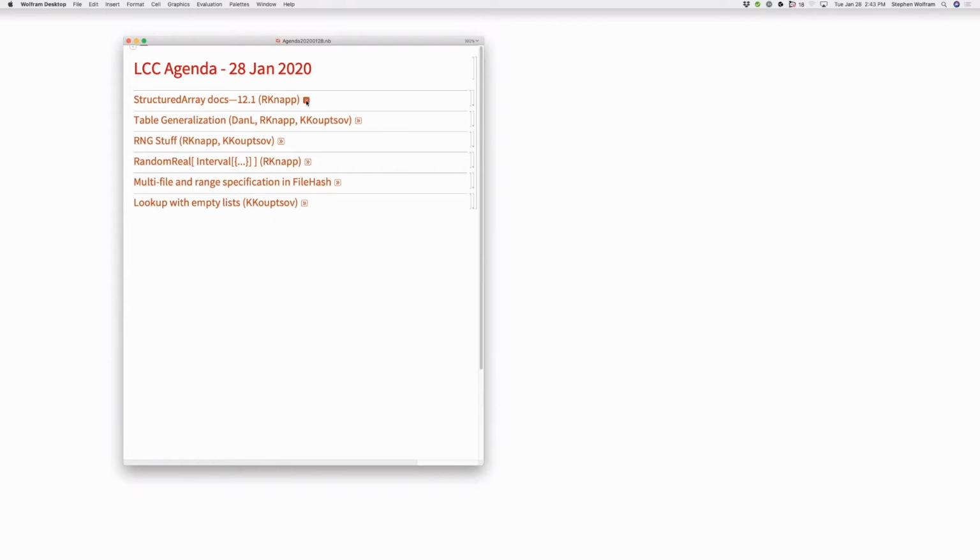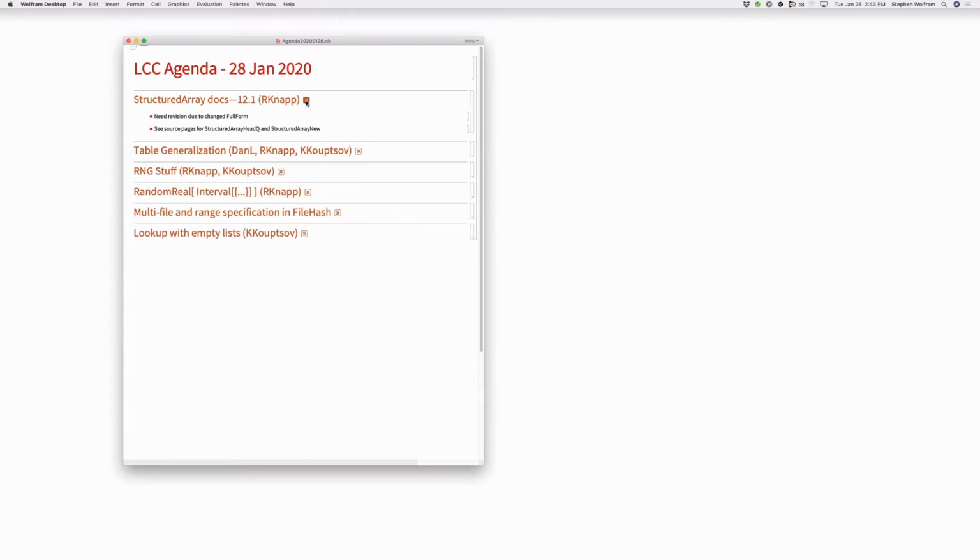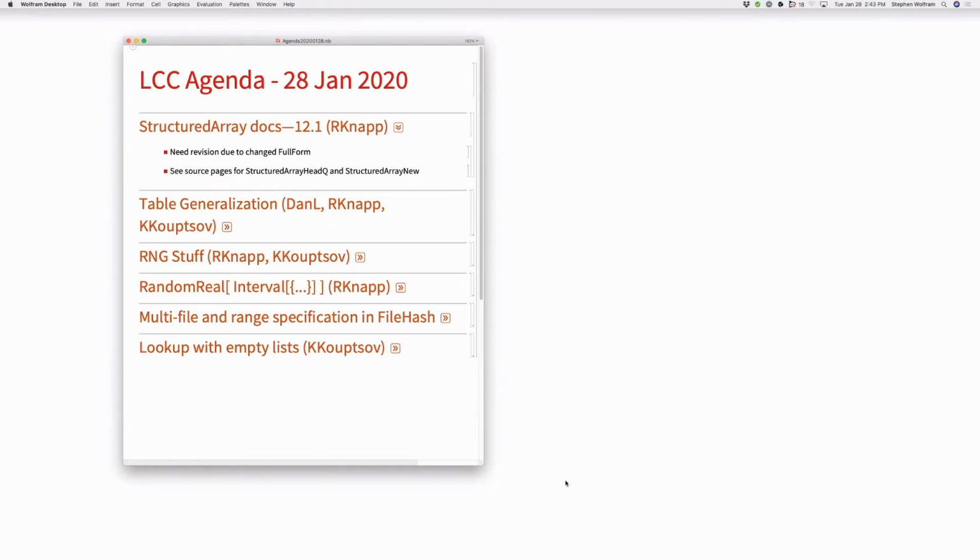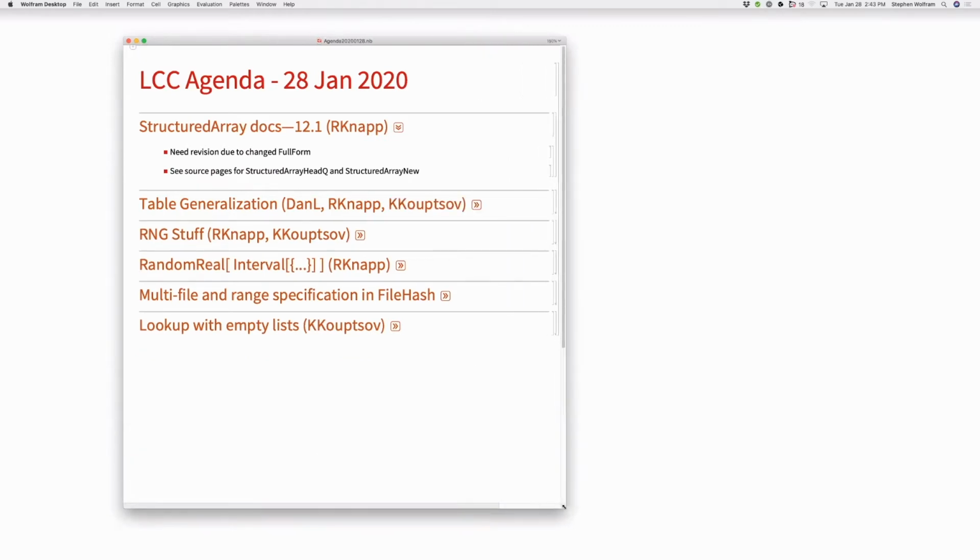All right, let's go on and start looking at this. We have various topics here. Structured array documentation. You know, I have to say, structured arrays have not had as much of a day in the sun as I might have hoped. Can we explain that?